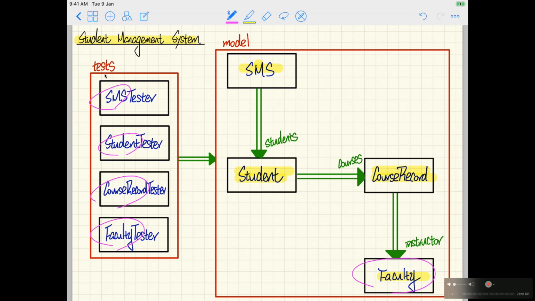Another package will be tests. These will be the 4 test classes we're going to eventually create, and each one of them can be individually executed as a Java application class. Okay, that's what we'll get into.